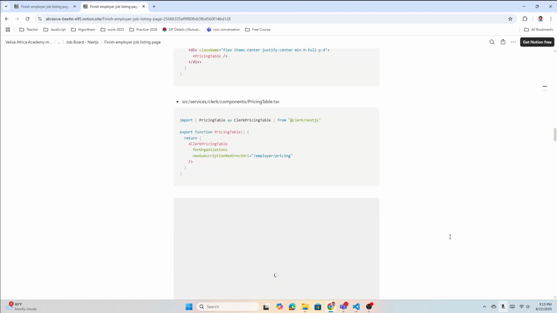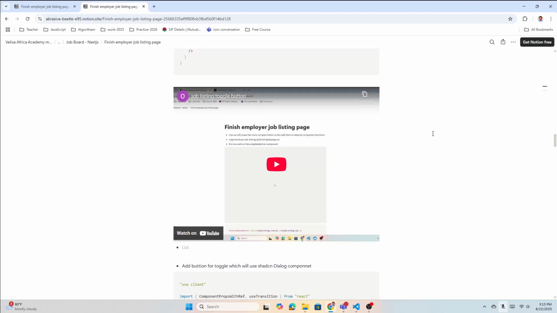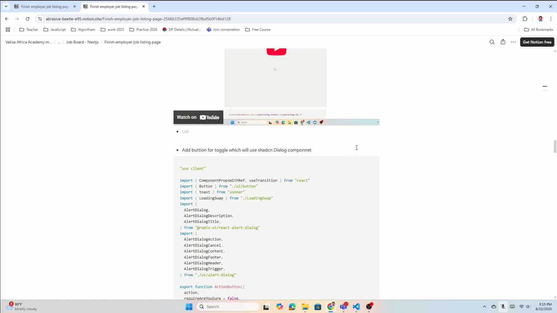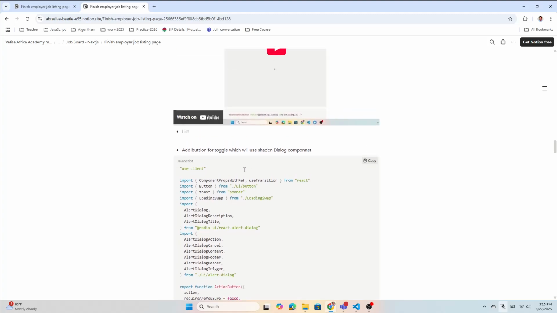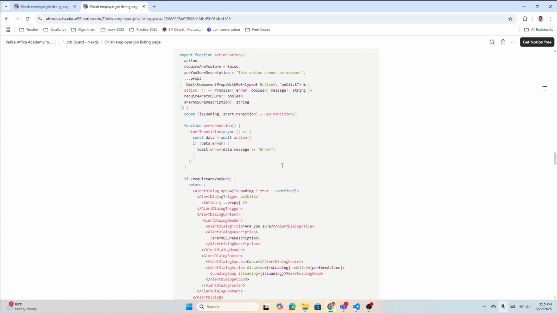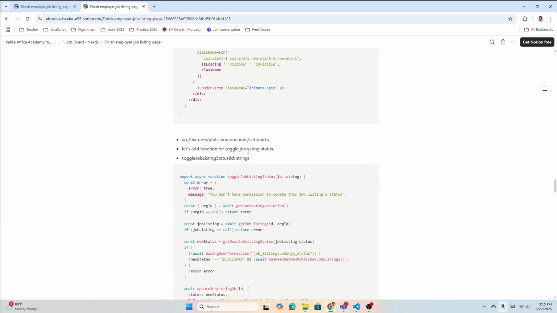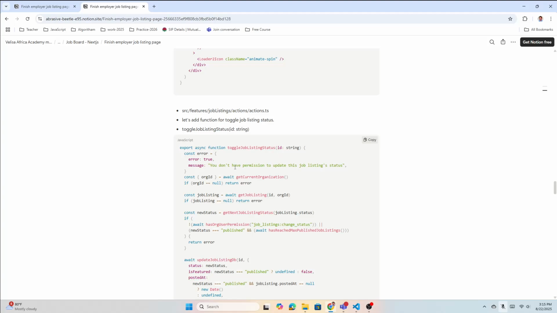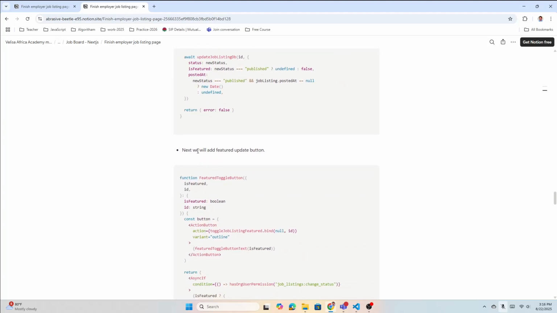So I have added in earlier, for our last button, I believe. Just look at that one, that video. After that, let's see here. What is the next one? Toggle job listing. Okay, that is done. Now we feature. Okay, let me make next. We will add the feature button.